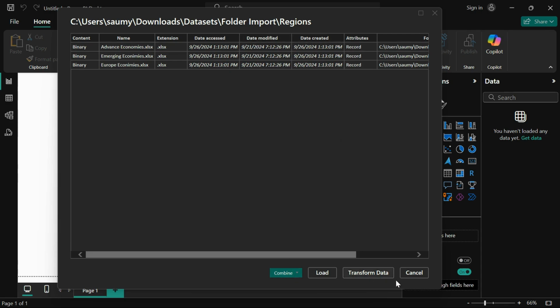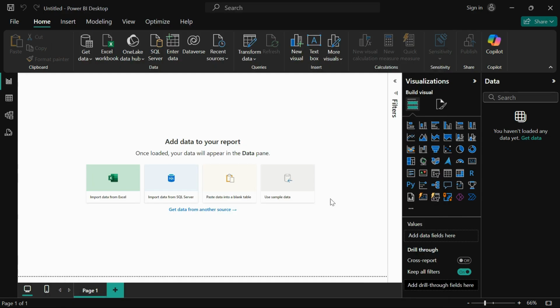You will have some options over here: Combine and Transform Data, Combine and Load, Load button, Transform Data button, and Cancel. If you want to transform the data, you can go to Transform Data, or else you can go to the Combine option. Here I am going to the Transform Data option to see how my data will look.